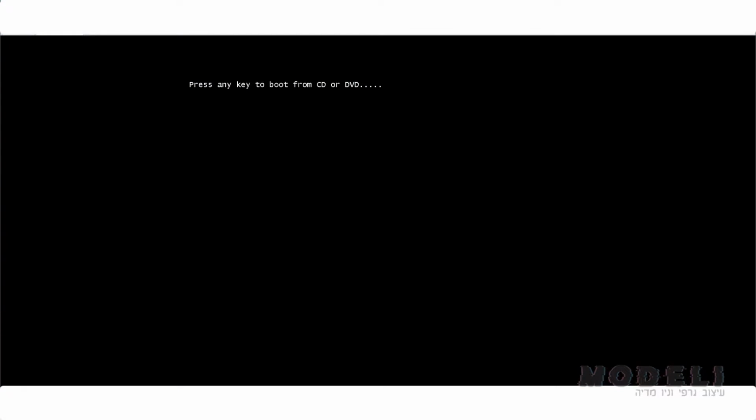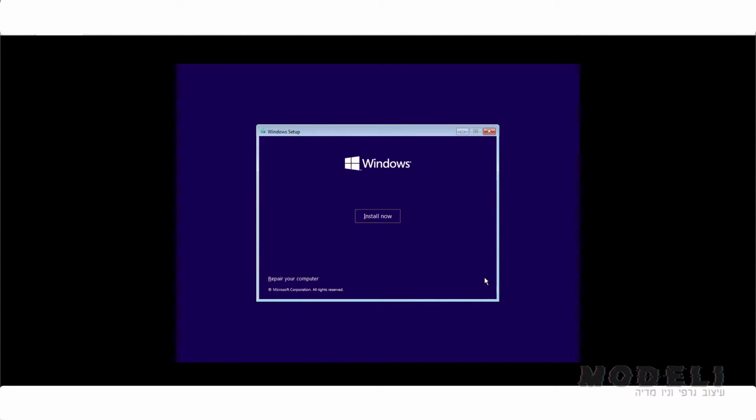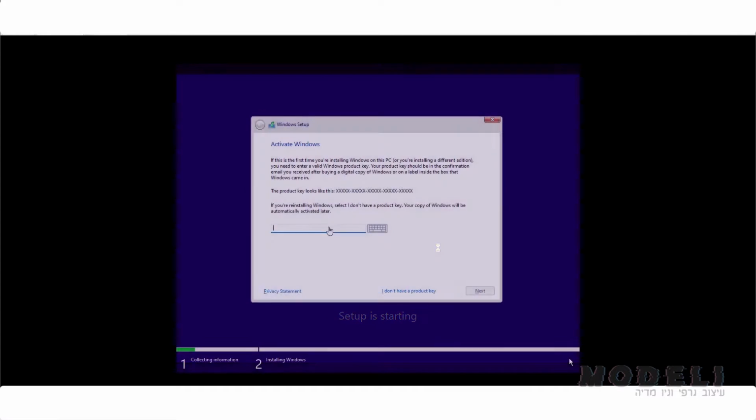Reboot the computer from the USB bootable drive. Select Language and click Next. Click on Install Now. You can click on I don't have a product key.